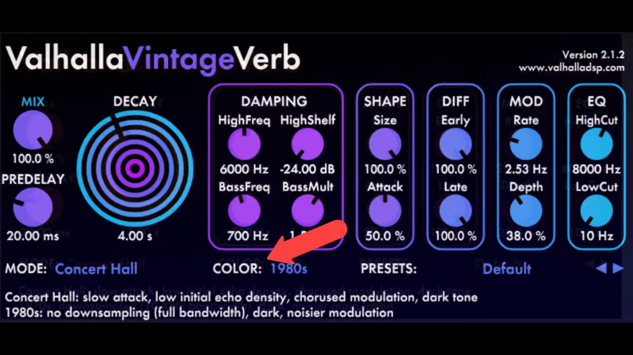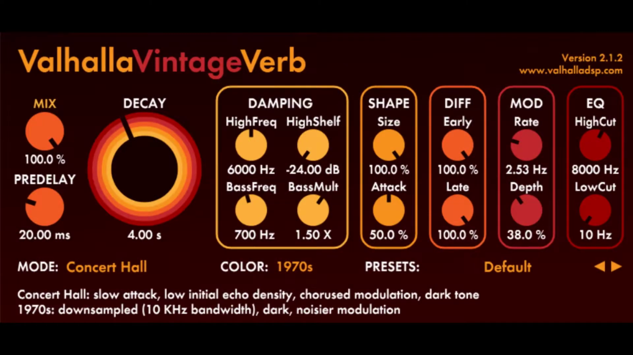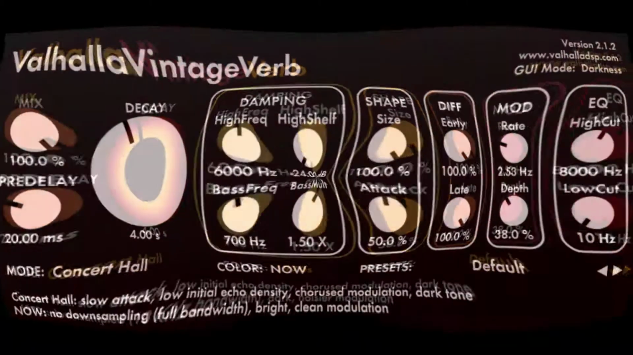The 1970s color model is dark and noisy with the potential for strange and random artifacts. The 1980s is still funky, but with a brighter sound. Now is too digital, clean, and colorless. As you switch through the eras, the colors of your GUI change, too.